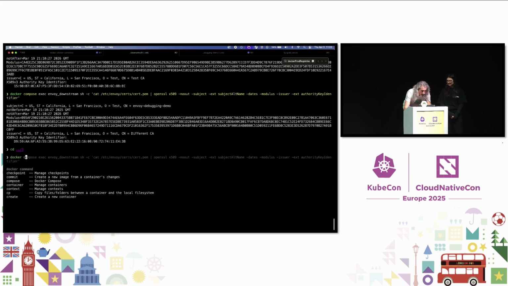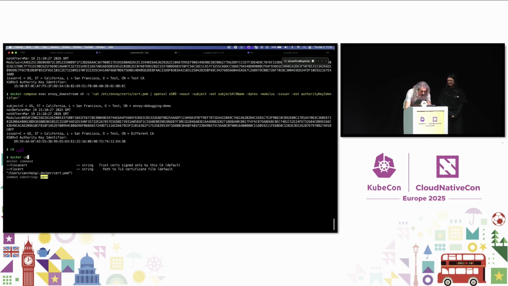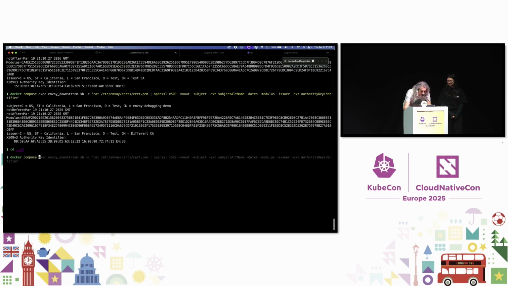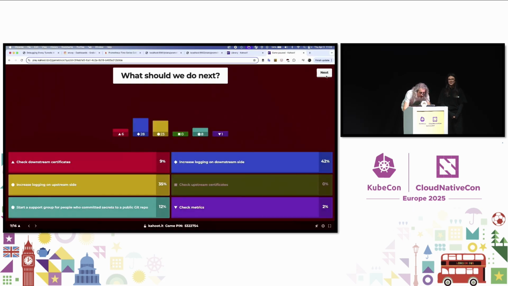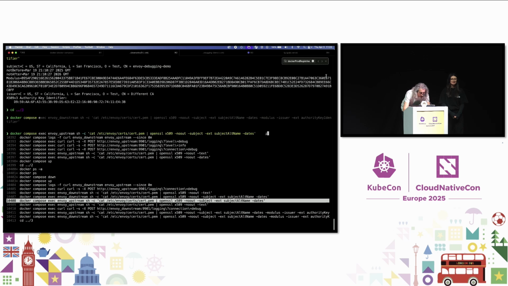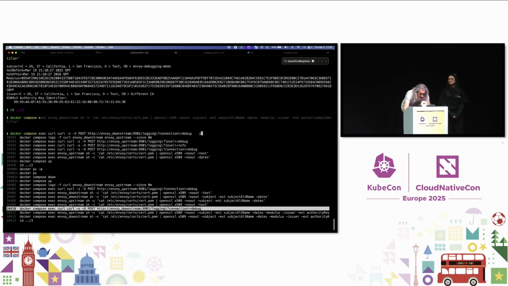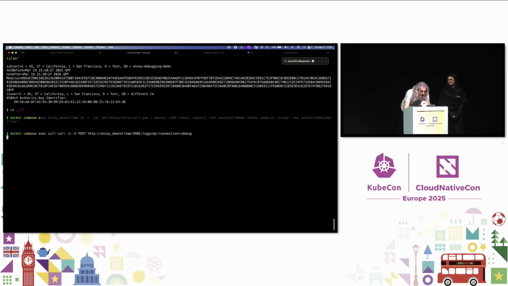Increase logging on the downstream side. So Docker compose exec, compose. Well, actually, it's going to be faster if I find it here. And you say the downstream. Downstream, downstream, downstream. Here. And oops, something happened. Nothing happened.